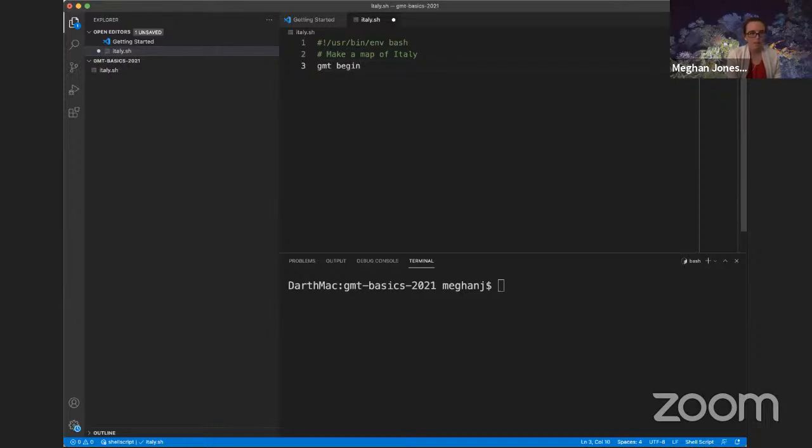As we saw in the presentation, we generally set up a GMT session using GMT begin at the beginning and then GMT end at the end. At the beginning, we can add a prefix. So we'll call this Italy, and this will be the name of the figure that's created by this session. And then we'll make this a PNG file.